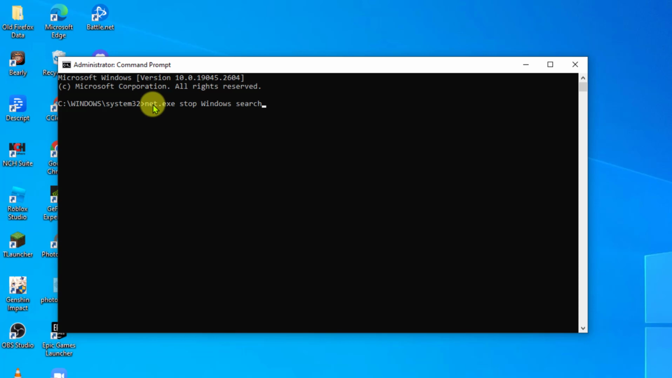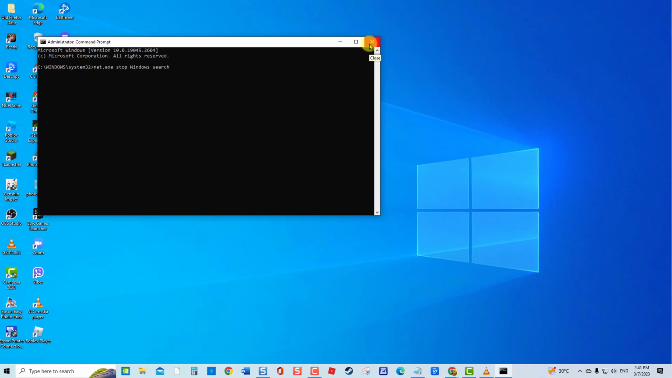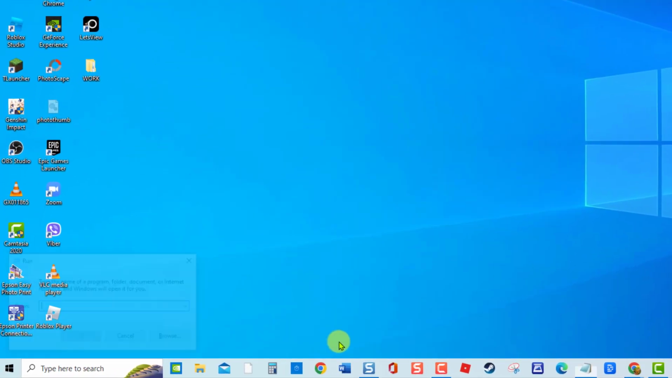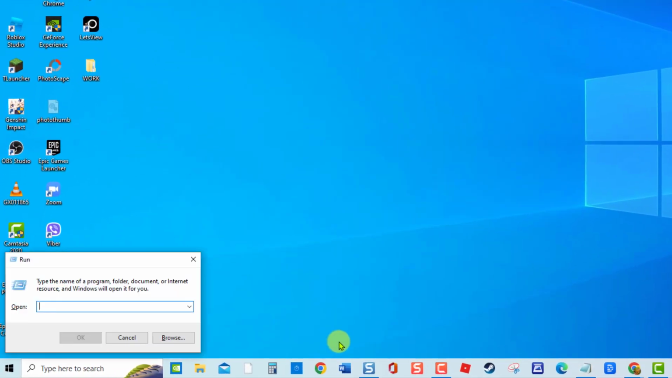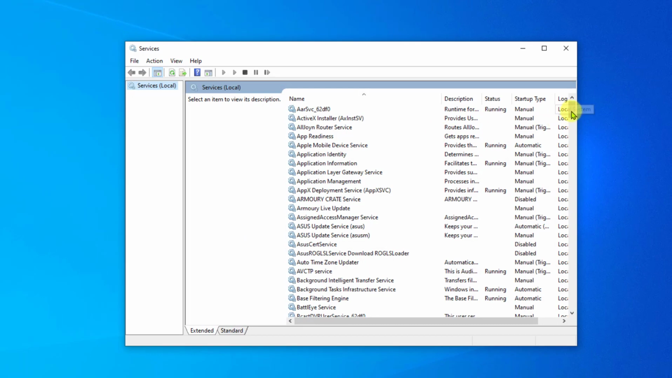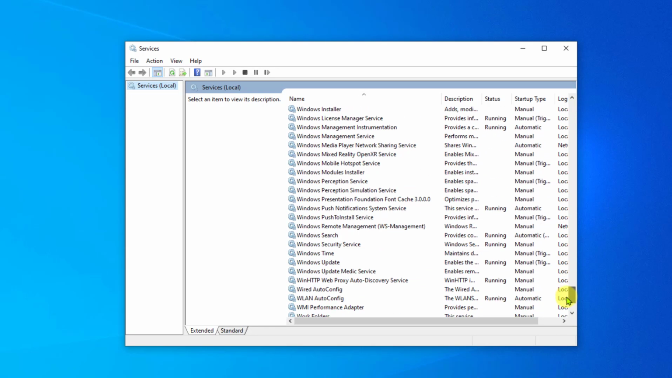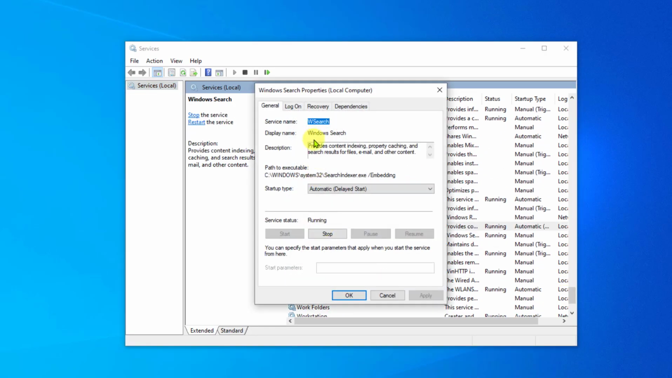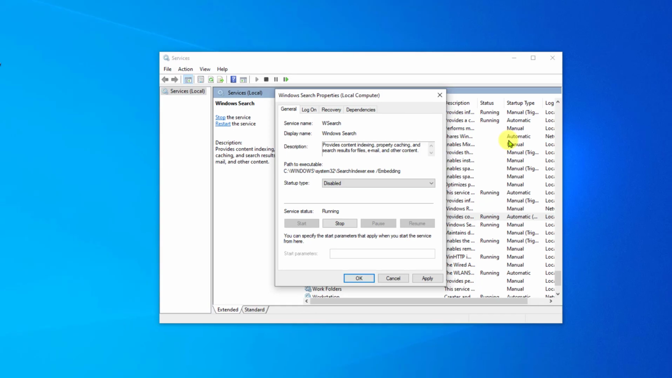If it turns out that Windows Search is the culprit, you may need to permanently stop Windows Search. To do this, press Windows key plus R on your keyboard to open the Run dialog box. At the Run dialog box, type services.msc and press Enter or click OK. Scroll down and double-click Windows Search to open the Properties window. Under Startup Type, select Disabled from the drop-down menu. Click Apply to apply changes made. Click OK to exit the Properties window.